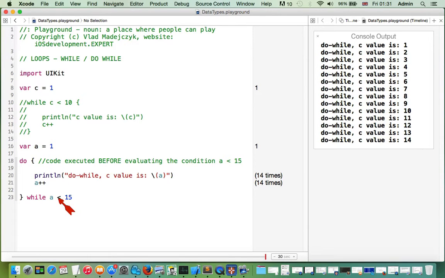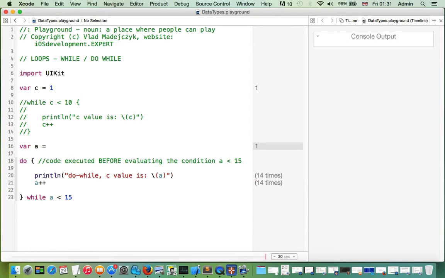And for our loop, the condition is checked at the end. Our counter should be less than 15. For this reason we stop on 14. However, if we would start with, let's say, 20, we can see that at least one time this loop will be executed.